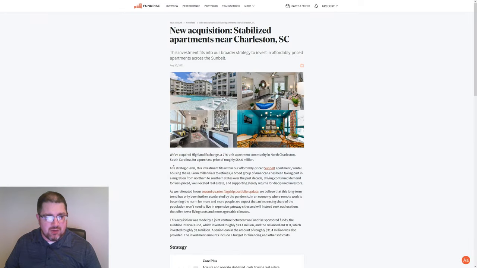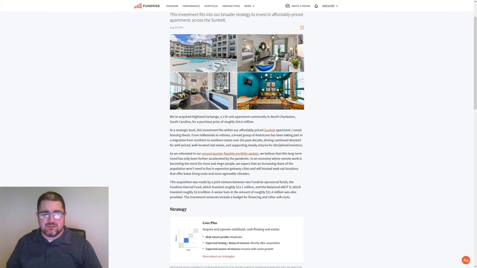So, at a strategic level, the investment fits within their Sunbelt apartment rental and housing thesis, which if you've seen my videos before, we go into a little bit more detail here, but the Sunbelt is just the southern area of the country. Their main focus here is that a lot of people are migrating from the north to the south, the climate's better, it's a little bit better pricing on housing, things like that. So they're seeing demand for well-priced, well-located real estate and support steady returns for disciplined investors like us that are getting into Fundrise, looking for that long window, that 5, 10, 20, 25-year window of returns.